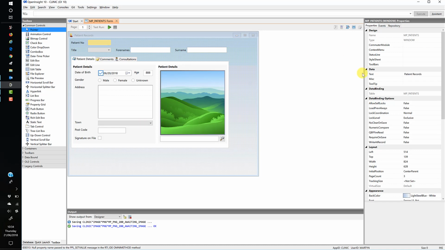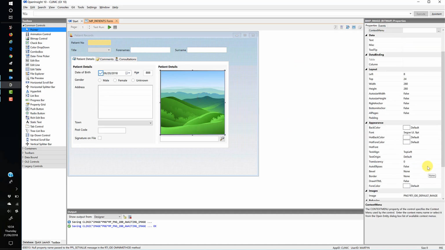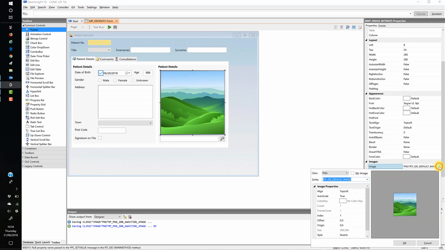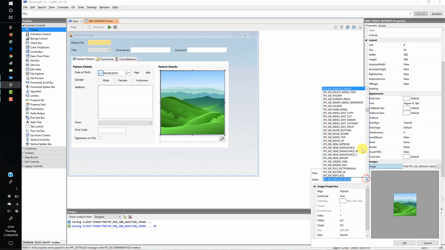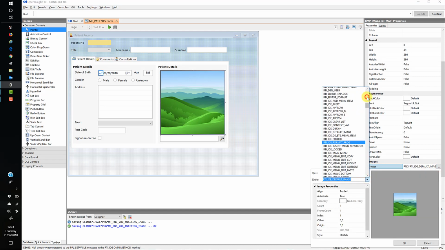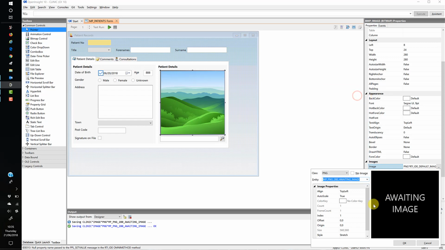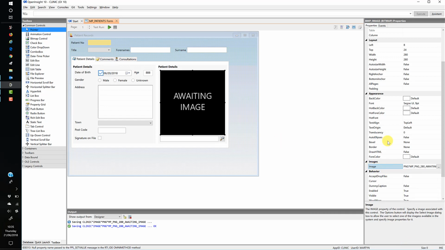Okay, so the next thing that we need to do is to change the default image. So we come down to images, change the default to our awaiting one that we had. So I'm looking for that one there, and we'll align that to the center. I think everything else is okay in there.